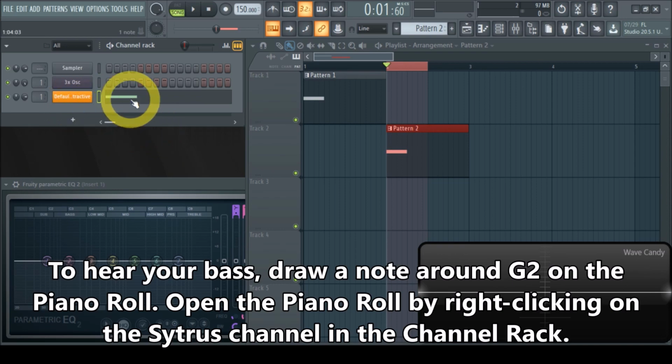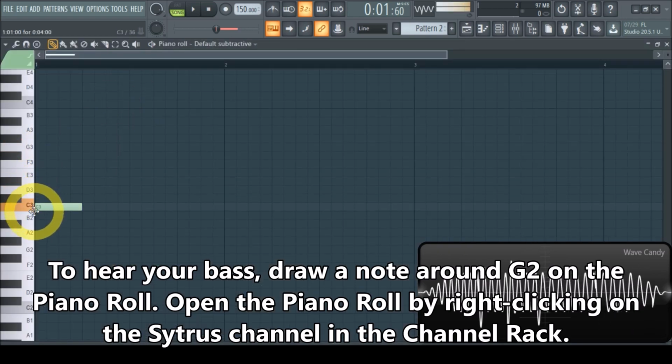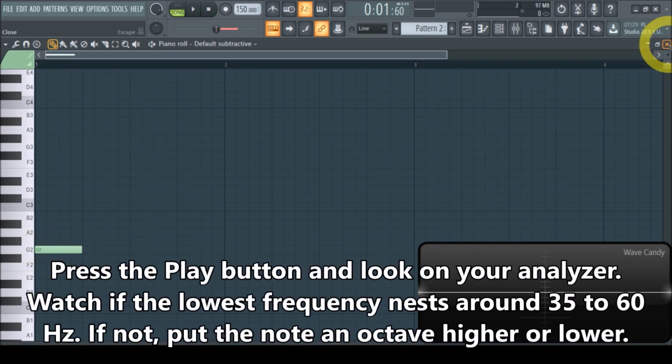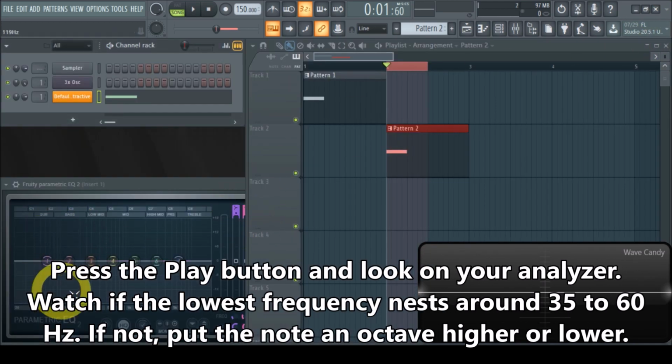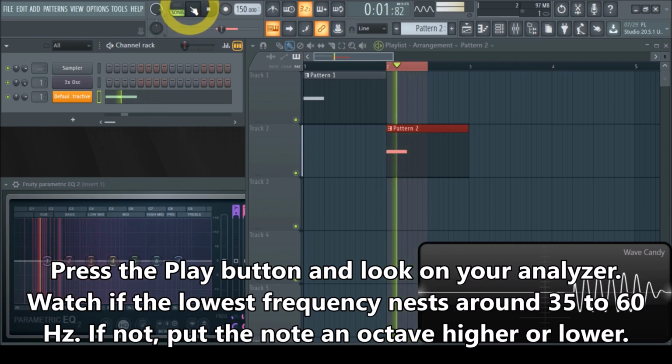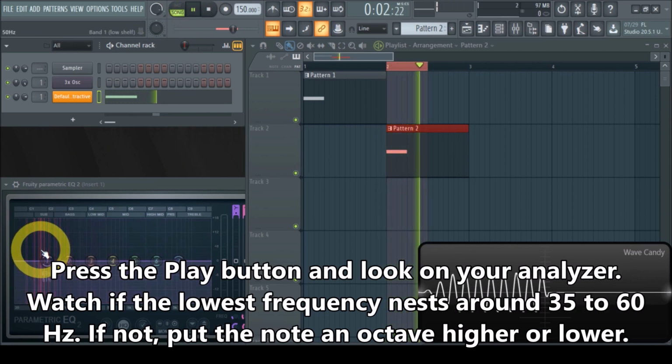Now, for the Sytrus, I have to put the note 1 lower at G2 in this case, because I could already see on the equalizer that it's playing too high. It was around 100 Hz, like 98 Hz. And we wanted to go back to 49 because that's the fundamental frequency of a G note. So let's play it now. There we have something.